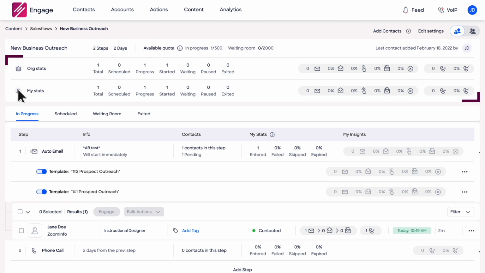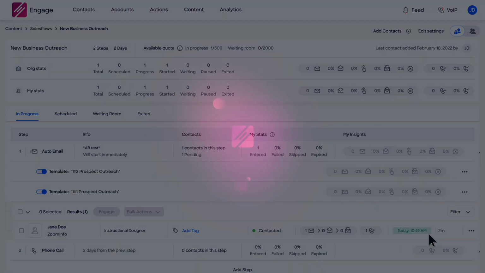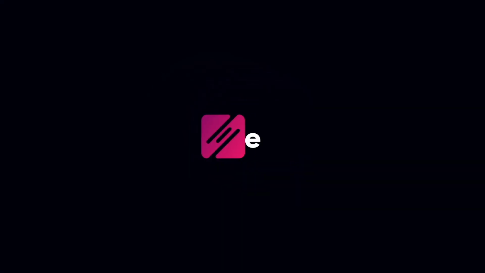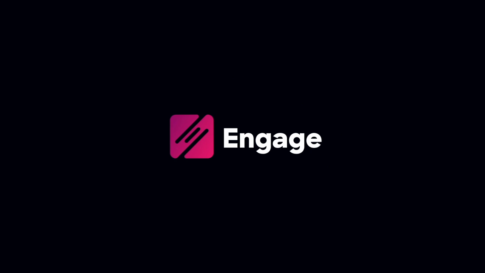Click into the sales flow to view statistics related to how this sales flow is performing across your entire org versus you individually. In addition, you can see information about how each step of the sales flow is performing, the status of active contacts moving through the sales flow, and key insights, such as estimated email delivery dates. Use your newly crafted Engage sales flows to automate manual tasks and ensure that every lead is fully worked.